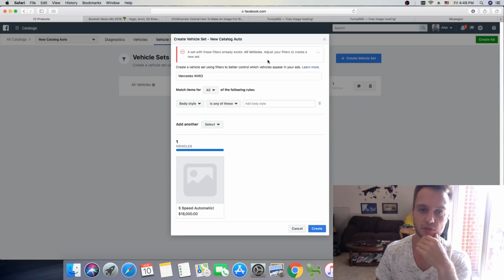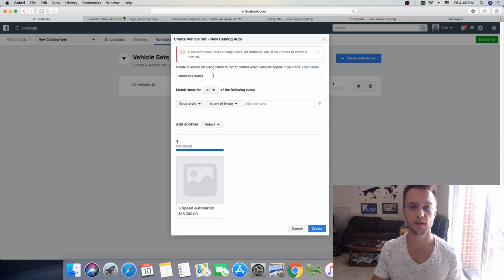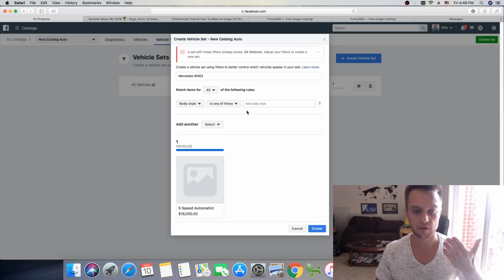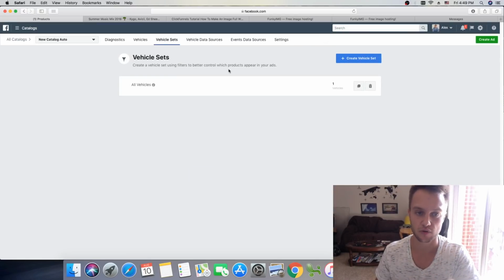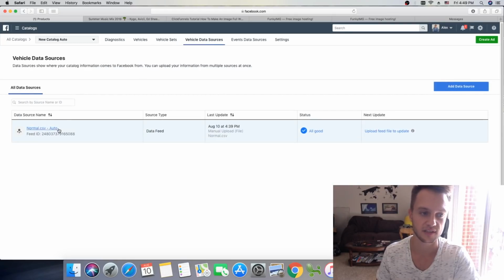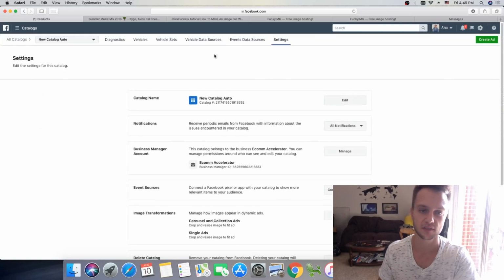Just for our example, I want to show you that my vehicle set already exists. I just want to show you and explain what it is. And then the vehicle data source. This is the exact spreadsheet that we uploaded, so it's right here. And event data sources, these are the pixel and all settings.